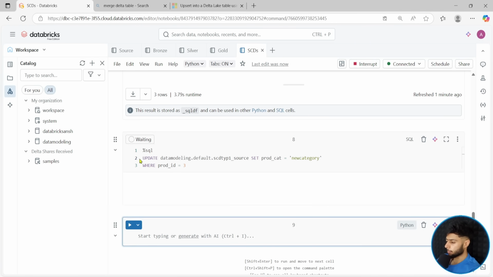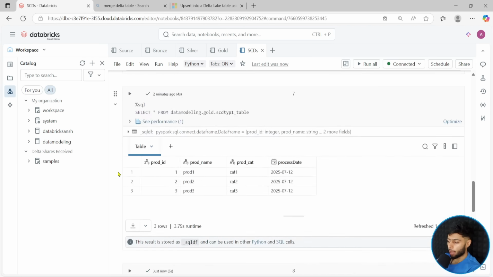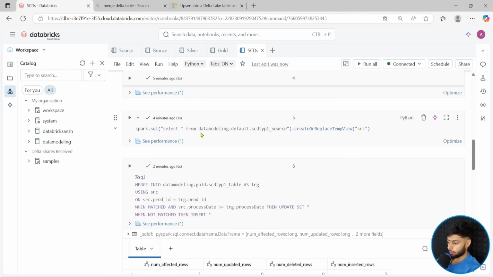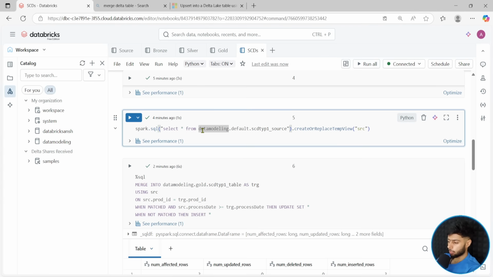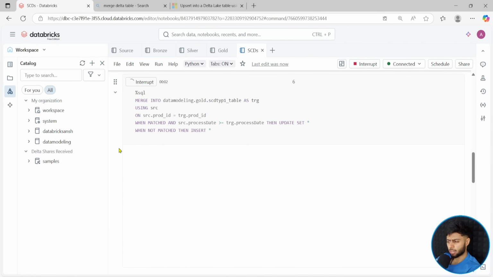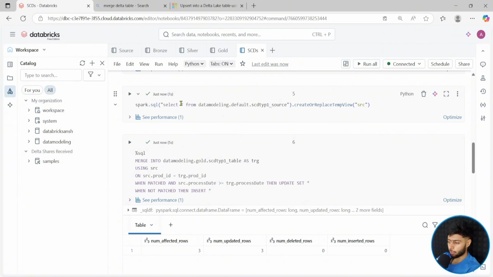Prod category. Okay, so now the source is changed, that means values are changed, right? So now what will happen? We simply need to run this cell, which is our merge command. So you will see the magic. We just need to run the merge command, that's it. Obviously before that you need to run the source command. This is common sense.